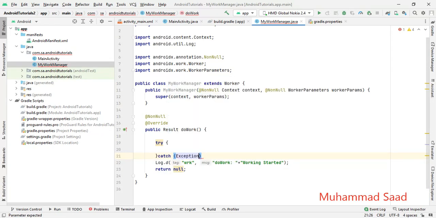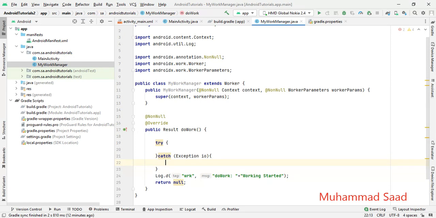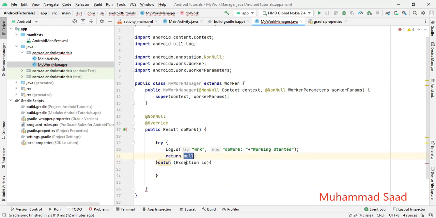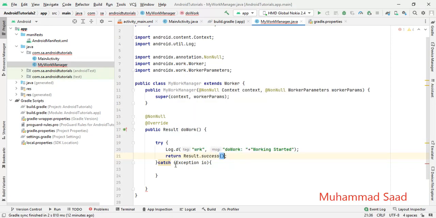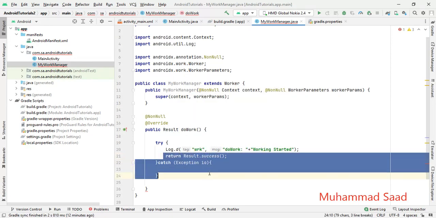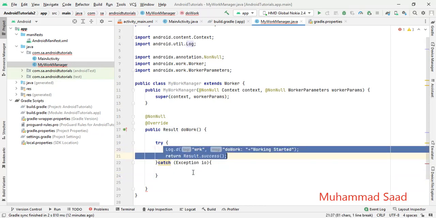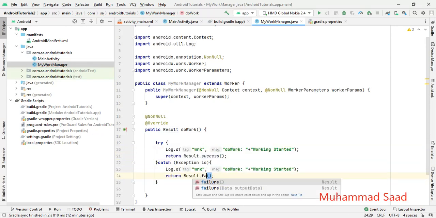So if it's working properly, then return Result.success, else return Result.failure. Just copy it.